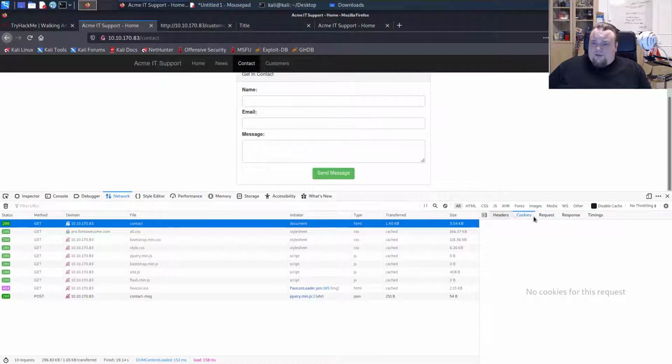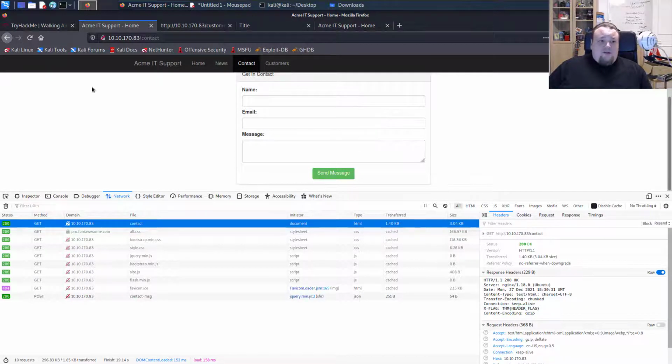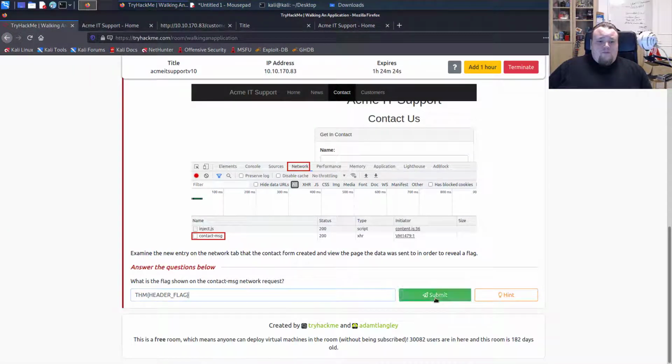Preview, request, the cookies, the timing, the headers. This is the raw. So that is the flag. I'm still confident that is the right answer, which is not. So let me investigate. Alright, so let's try and investigate a bit more.